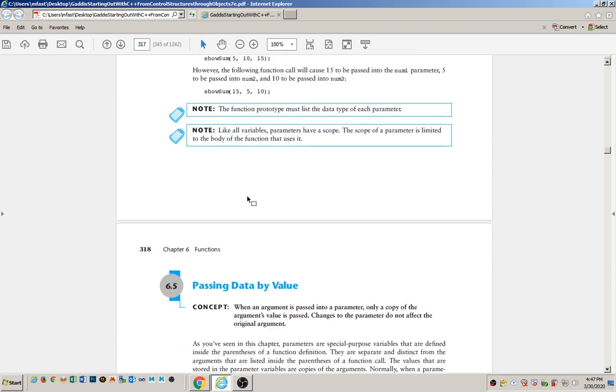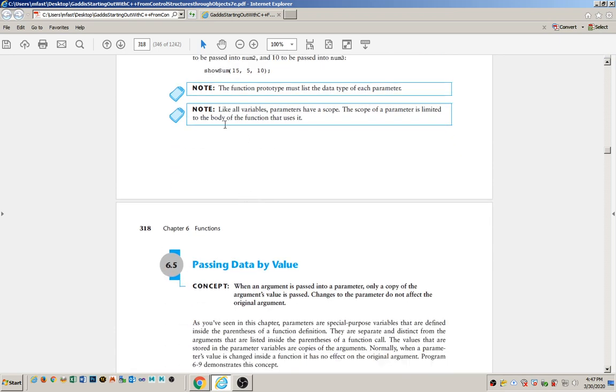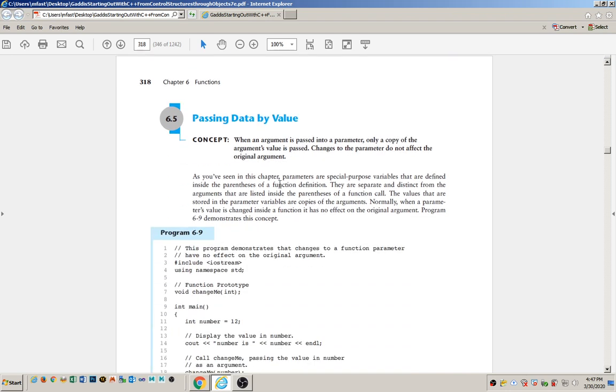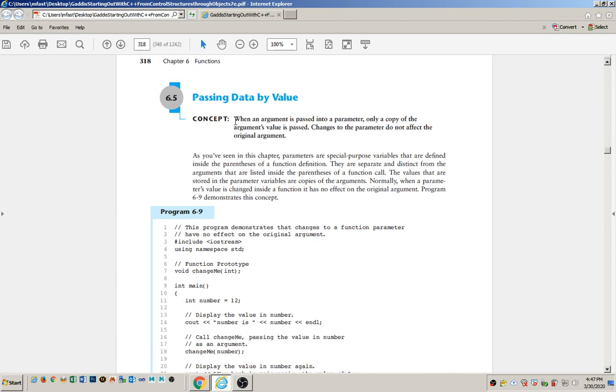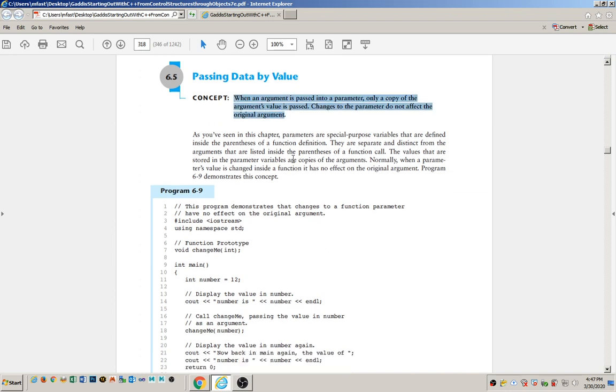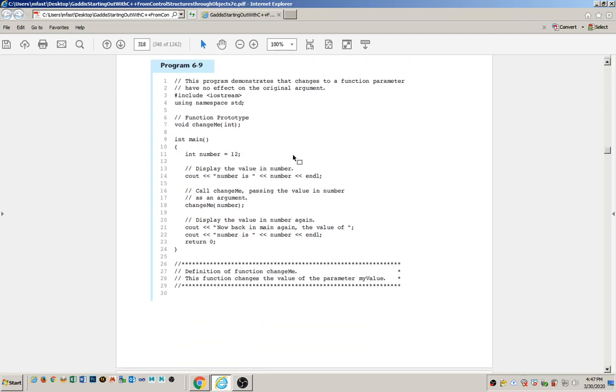Let's see. And then this is what I said. Like all variables, parameters have scope, and the scope of the variable in the parameter list is the lifespan of the function call. Okay, this is saying what I already said, that when you call the function, you're just passing a copy of the value. It doesn't get modified, and then here they're actually demonstrating that.